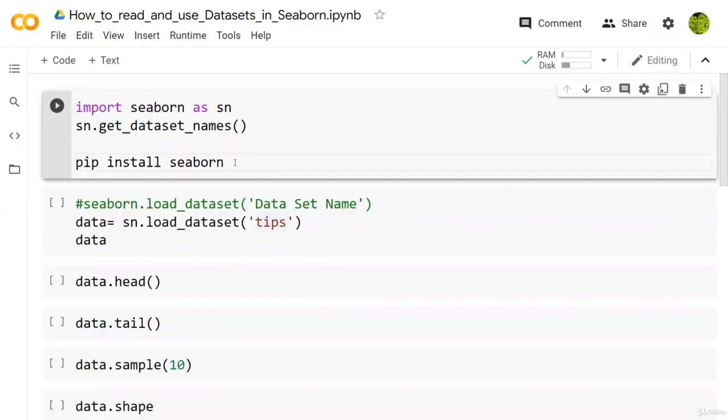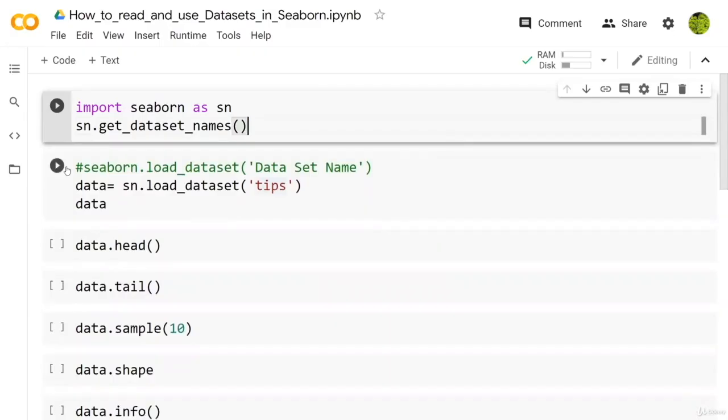As I'm working in Google Colab, I don't need any installation for the Seaborn library. It is pre-installed in Google Colab. I also recommend you to work in Google Colab. It will be very simple for you, and no installation is needed, so you will not be trapped in installation errors and other problems.